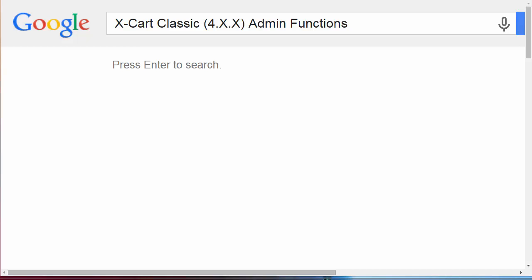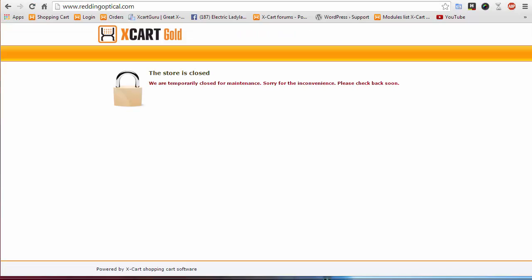And I just want to say, we have Xcart 5 now. This is Xcart Classic, so the Xcart 4 series. It doesn't really apply at all to 5, though they have some similarities, but it's mostly for Xcart 4.